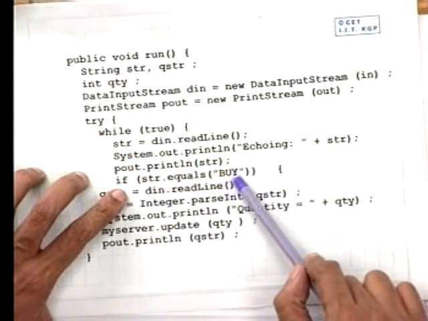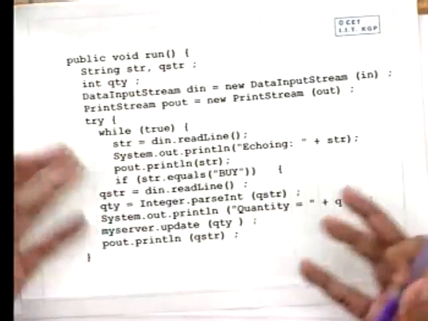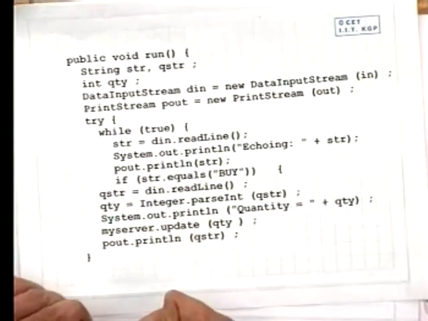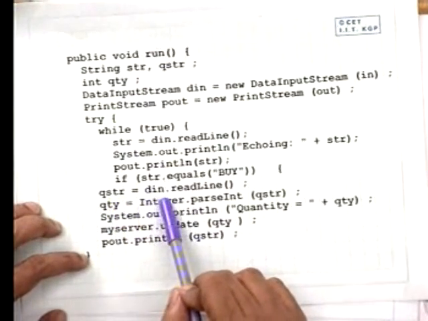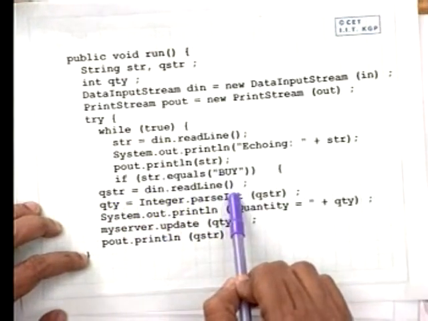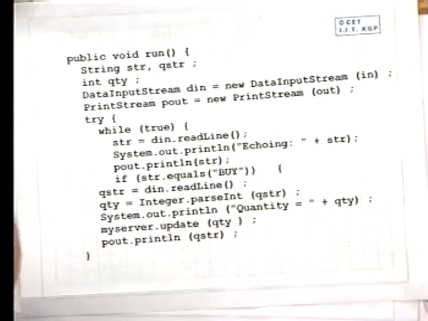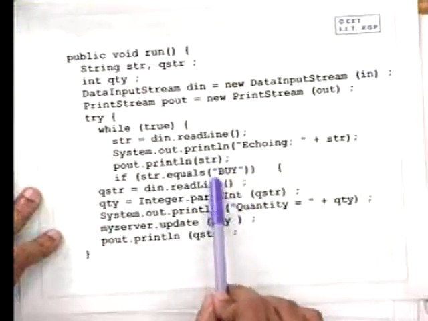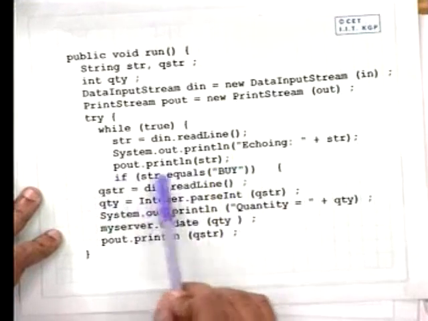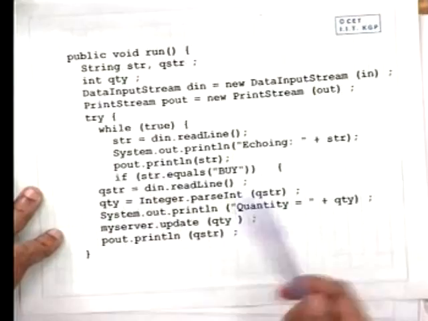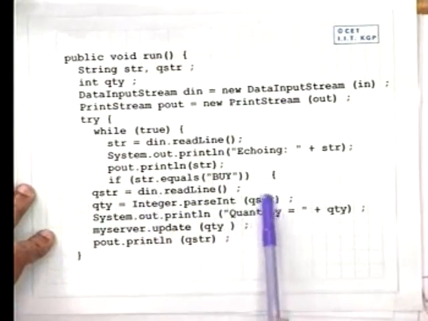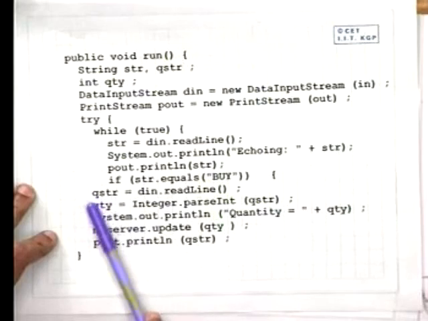Then we check if this is a buy, or say get or issue, whatever be the case. Then you read the amount, that means how much. The client is supposed to send a request like, I want to issue or buy this amount of stock items, so it uses the keyword buy followed by how many items, say 10 or 15. So the first data the client sends is buy, which is checked, and if it is buy, then you read the amount which will be required, and this string, q string, will give you the quantity.